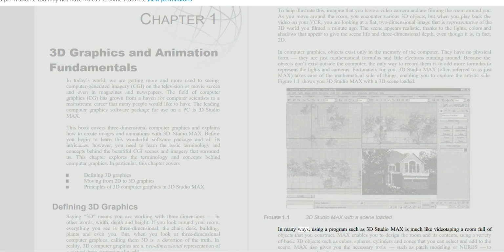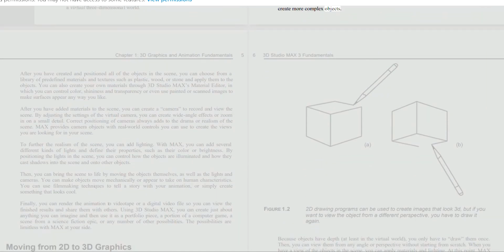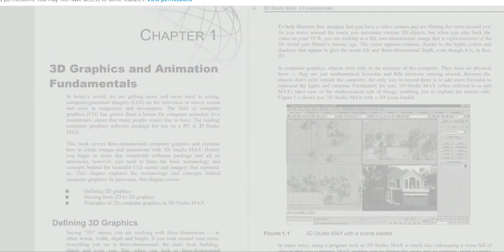In many ways, using a program such as 3D Studio Max is much like videotaping a room full of objects that you construct. Max enables you to design the room and its contents, using a variety of basic 3D objects such as cubes, spheres, cylinders and cones that you can select and add to the scene. Max also gives you the necessary tools such as patch modeling or NURBS to create more complex objects. For 3D Studio Max, 3 fundamentals.